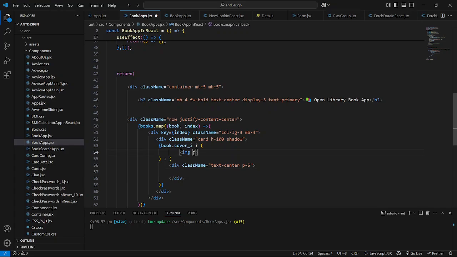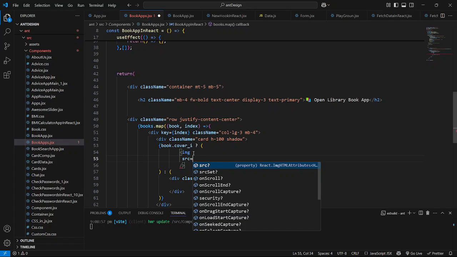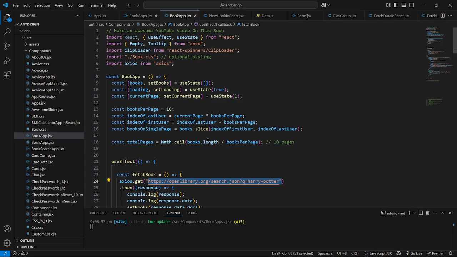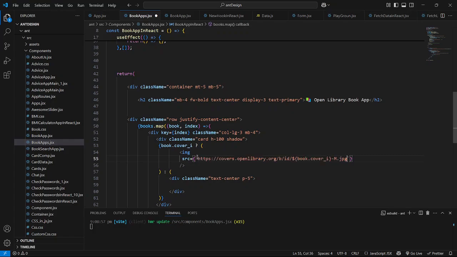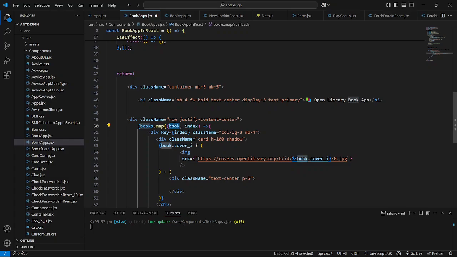Let me create the img element. I'll say src and use the dynamic value, so I'll use the backtick. Let me go to the example, because this is the URL, copy it from here and paste it here. You can see here book.cover, this book dot cover underscore I, and this is the jpg.